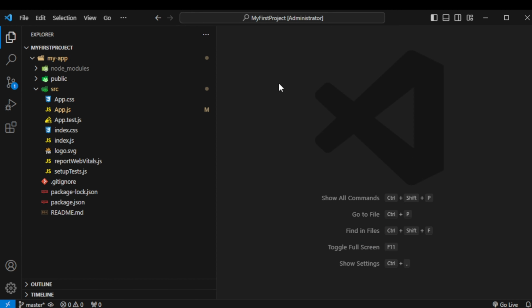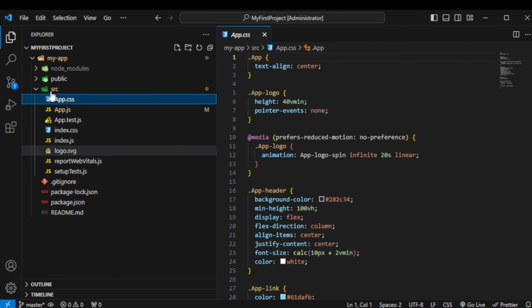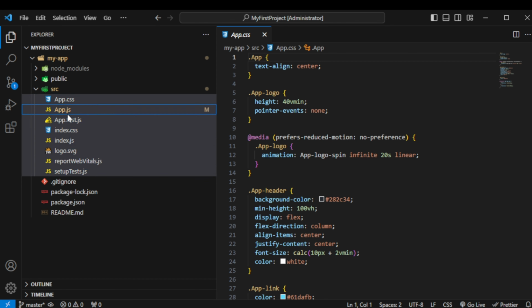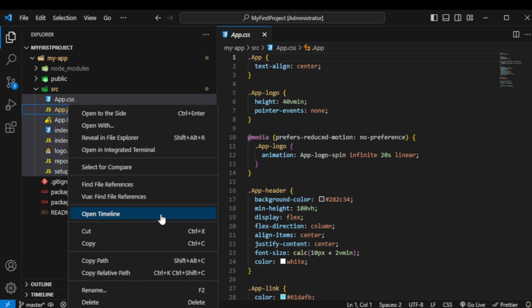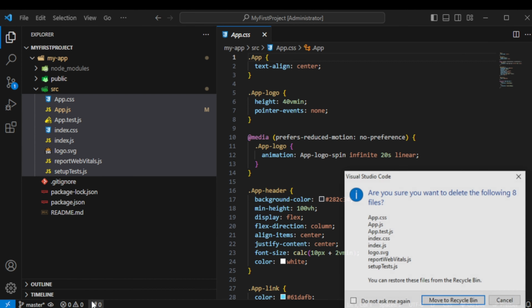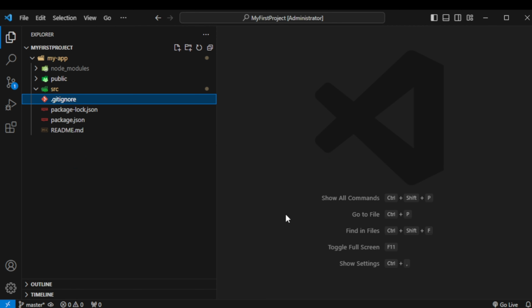In this session, we will be learning how to create a new project from scratch. Now, we will be deleting all the files inside the source folder which we have already created from the previous session. So, select all the files, click on delete and just move to recycle bin.